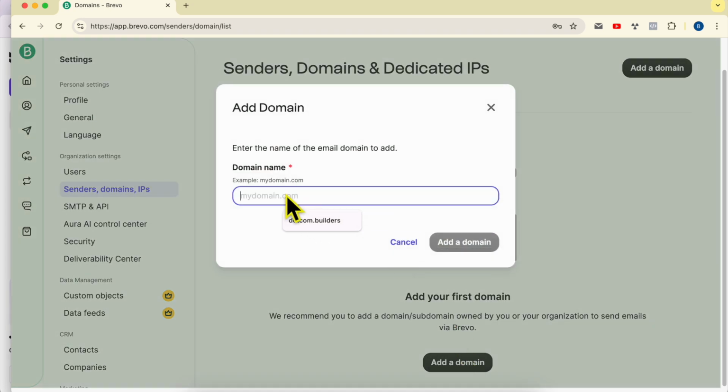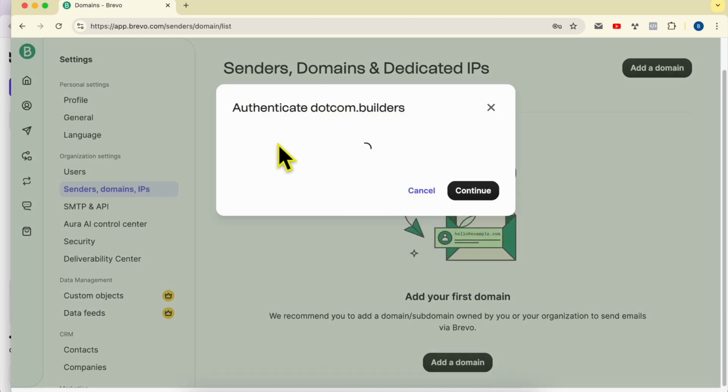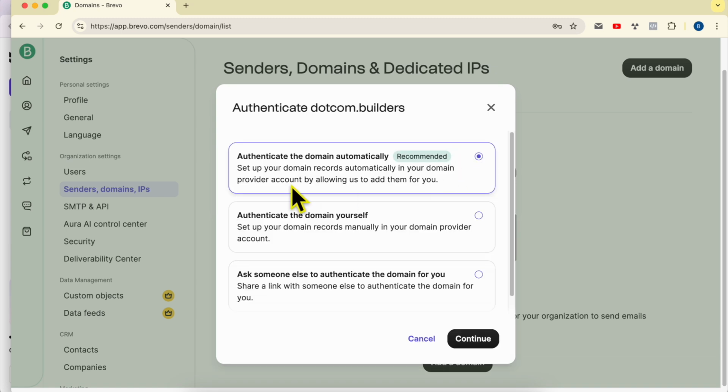And here you can fill it manually. Click on add a domain. Authenticate your domain name. Here the authentication can be done automatically, which is recommended, by yourself, which is manual, or ask someone else to authenticate the domain for you, which can be a developer. But for this video, I will go with automatically because it is easier and faster. Click on continue.